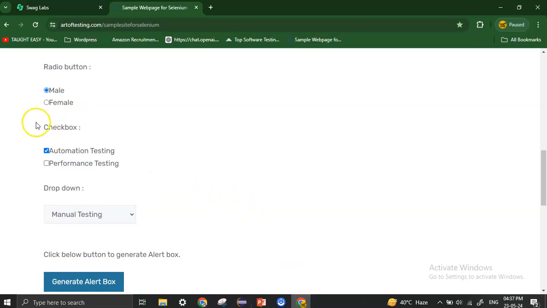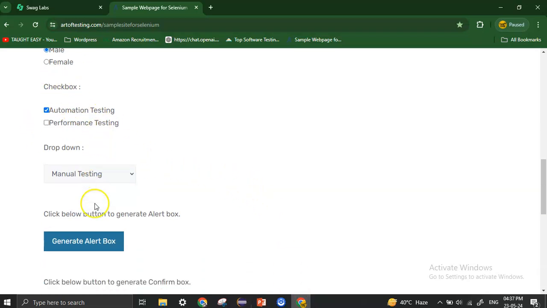So this is how we use the isSelected method. Same way we can use this method on checkboxes and the option values from the drop down. Okay, so this is the usage of isSelected method.